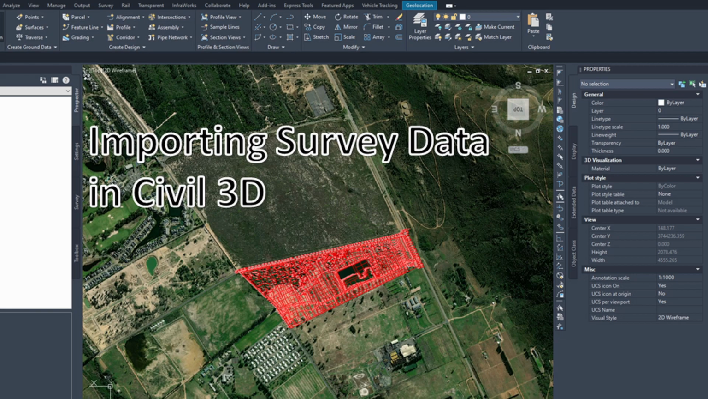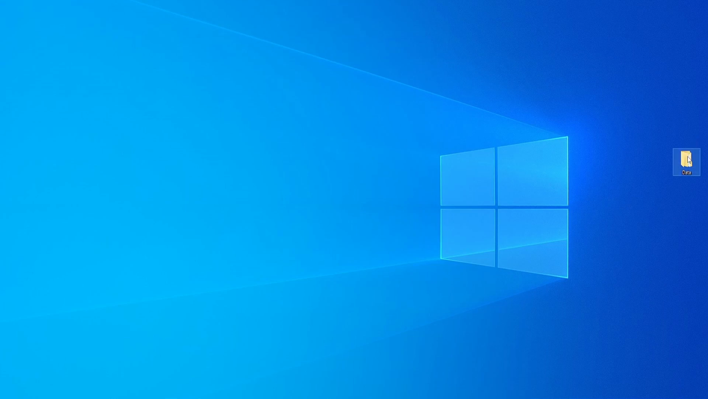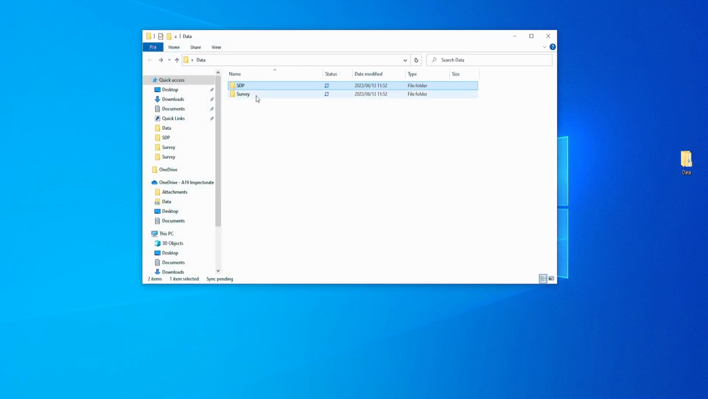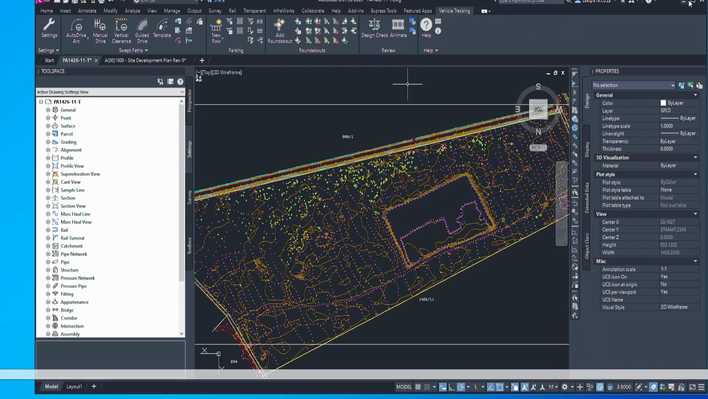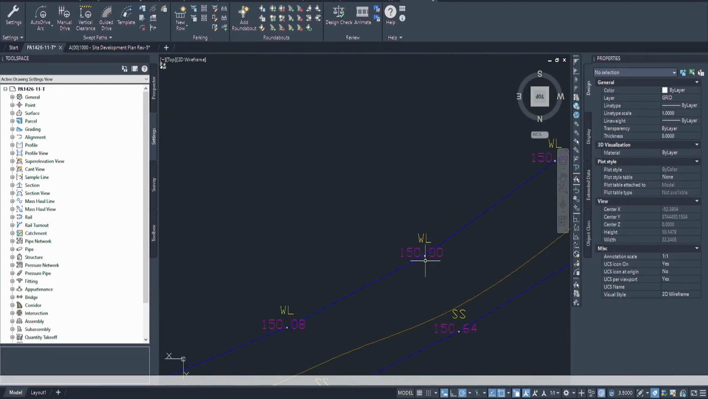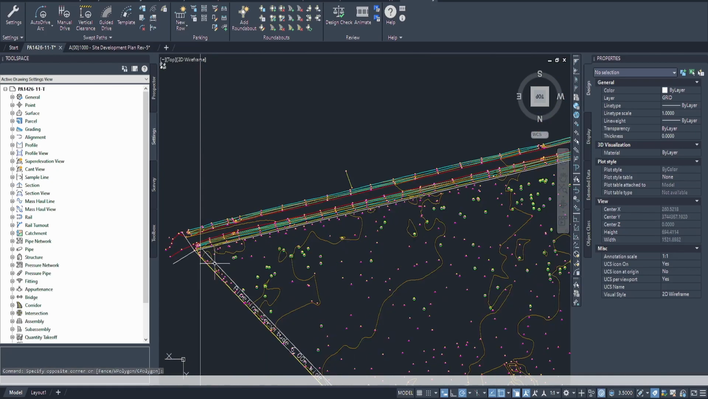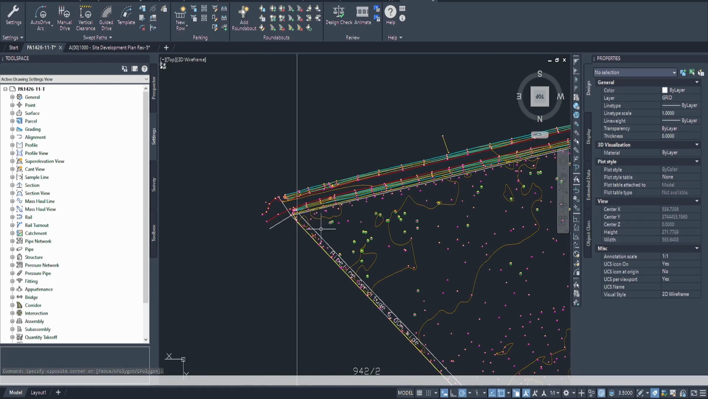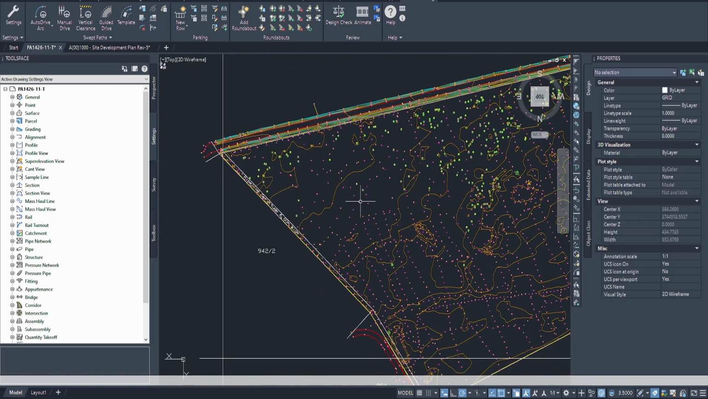Alright, so today we will look at how to use data received from the surveyors. If we open this file, this is the data that we received from the surveyors. They gave us a drawing with the points that they surveyed, indicated here, and a nice layout of how the site looks with all the features around the site.